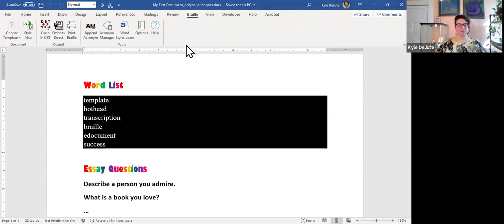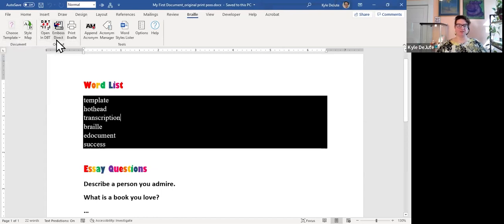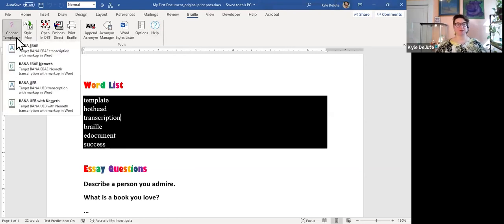Because I haven't used the Braille tab in this document before, what pops up starts with Choose Template. And then there's Style Map, Open in DBT, Emboss Direct, and some options where you could change some of your defaults. Now, I don't hardly ever need any of those things. They're great for refining a workflow and not necessary for our building from the ground up transcriptions. Choose template, however, is very necessary and very related to what we've already done.